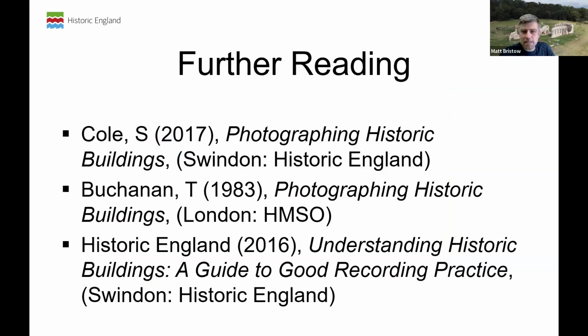And I'll finish with just a couple of things that you might find useful. Photographing Historic Buildings, a guide by Steve Cole, formerly English Heritage's lead photographer, which in itself is an update of Terry Buchanan's book. I put the Buchanan book on as well because obviously it's pre-digital. So if you are interested in film photography and still do film photography, there's loads and loads of really useful tips in there on how to photograph buildings with film.